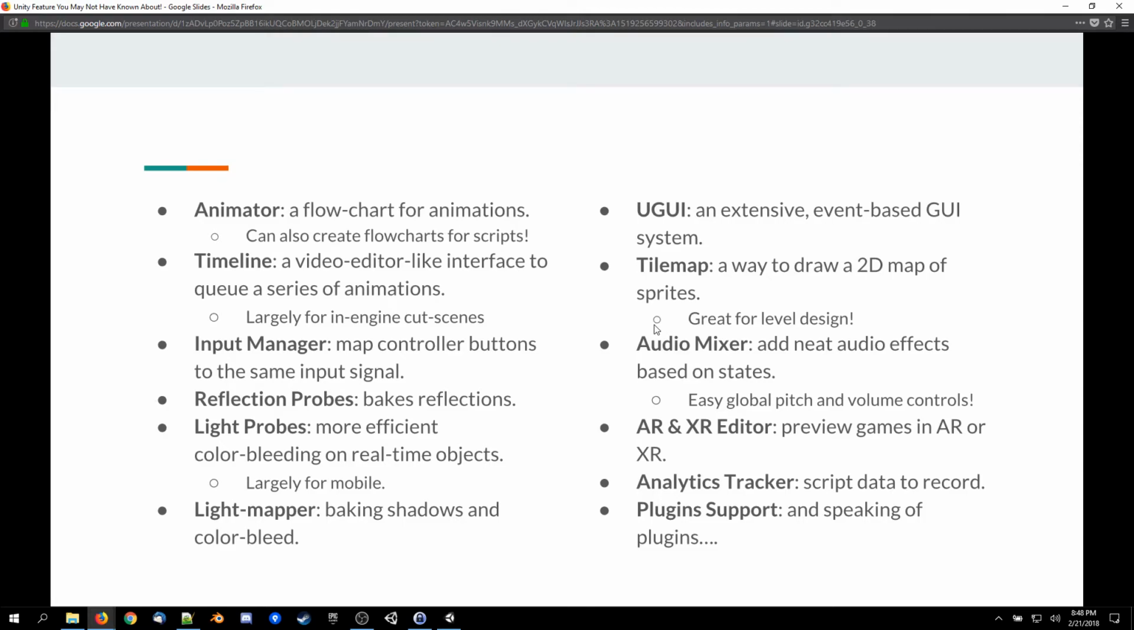It allows you to blend and mix audios together. It also allows you to create sort of a cool global pitch and global volume control. So you can also add in different sorts of audio effects, such as if you want to make it so that when you pause the game, the entire audio just kind of dims out and the volume kind of lowers.